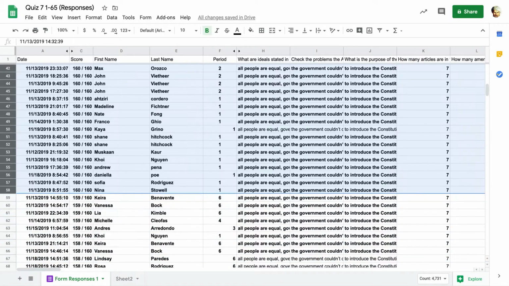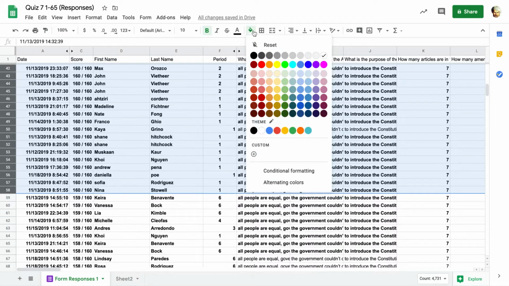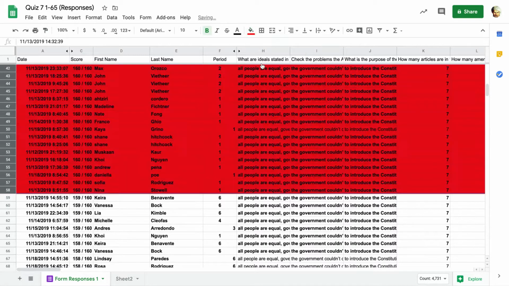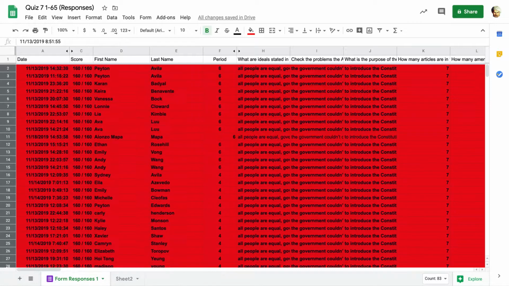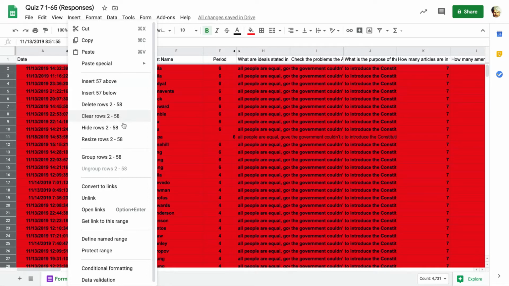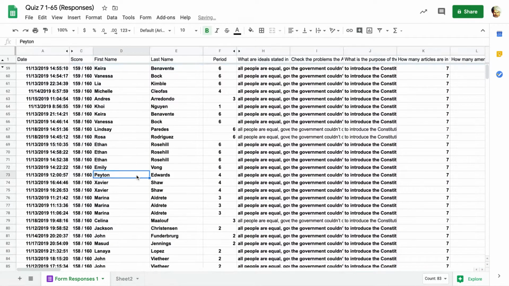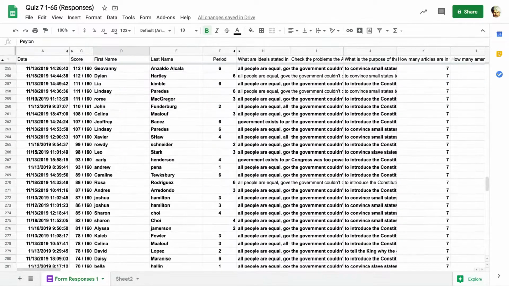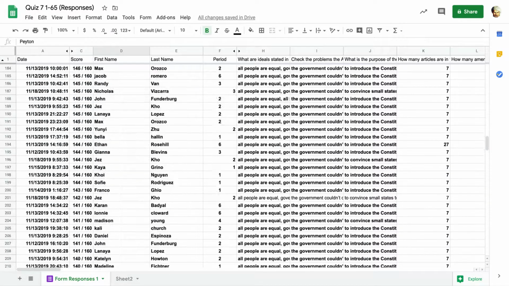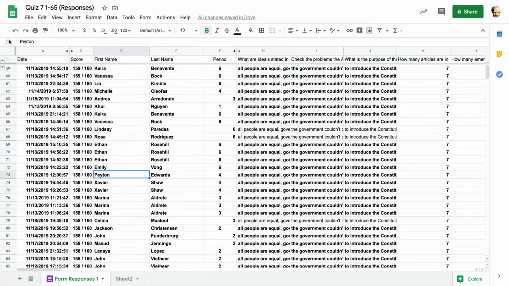Now, you could do a couple different things here. You can make them a different color just to say, I don't want to pay attention to these anymore. So I could turn it to red. Okay, so everything in red I just ignore. Or if you want to do it the fancy way, highlight all these rows, then you right click and you hide rows. Boom, there it goes. So now I have all the kids that did not get a perfect score listed on here by period.